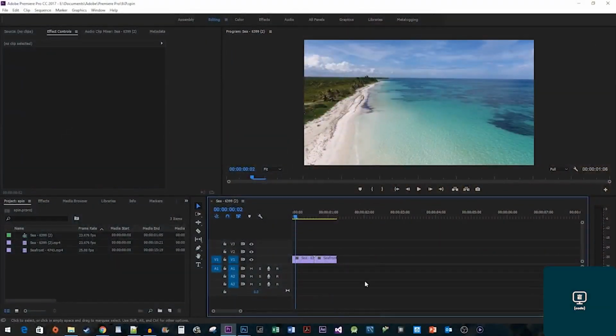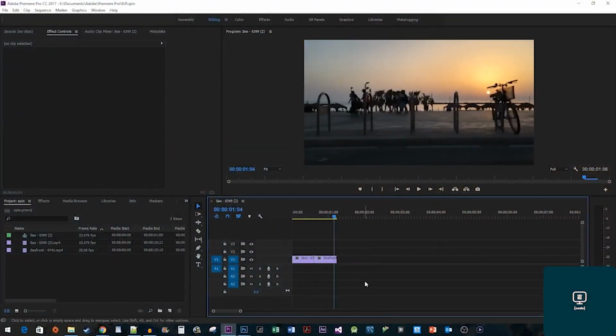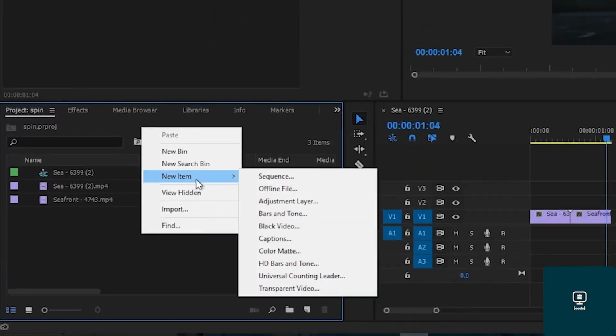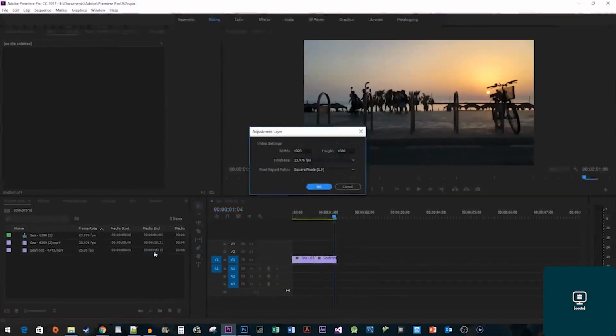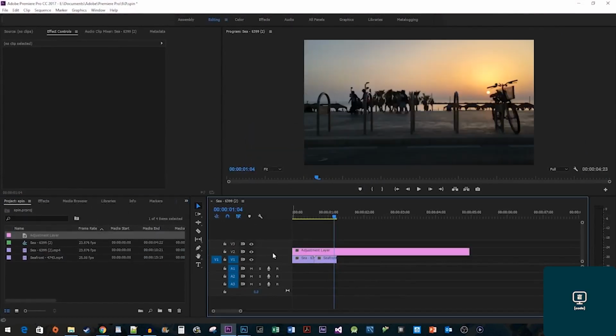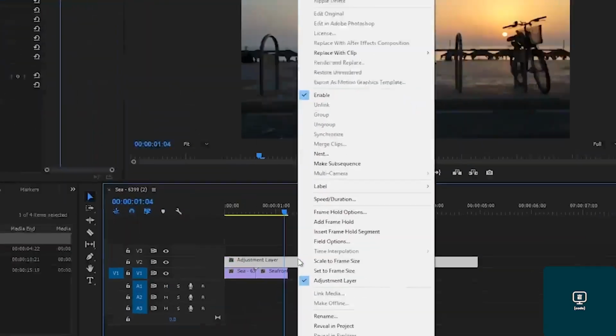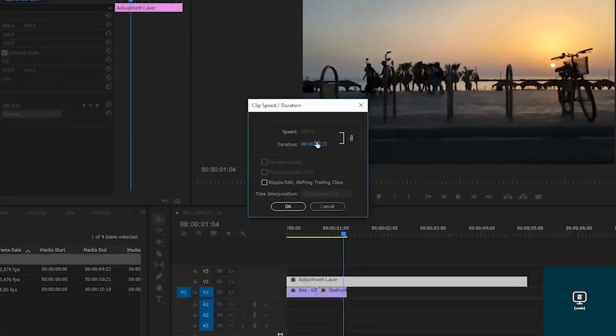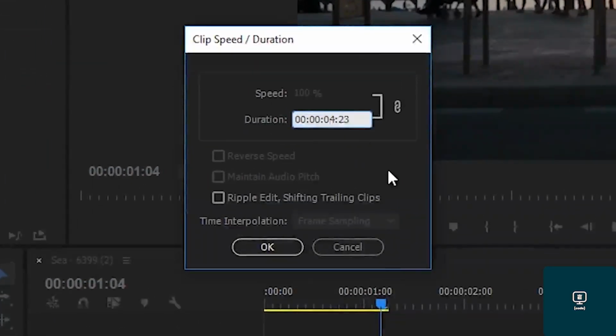To get things started, I just have two video clips here that I would like to add a spin transition between. Let's begin by right-clicking in the project panel and going to New Item, Adjustment Layer. Drag the adjustment layer onto your timeline. Right-click the adjustment layer and go to Speed/Duration. Change the duration so that it lasts for 16 frames.